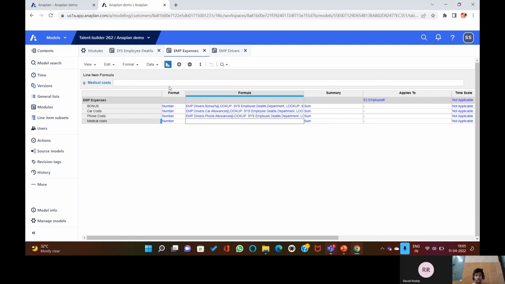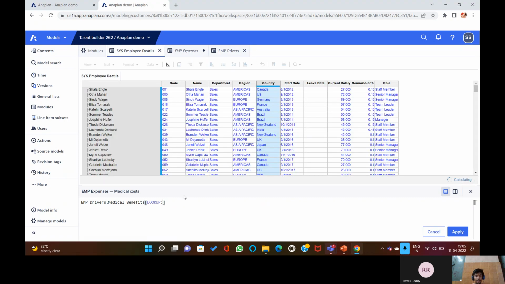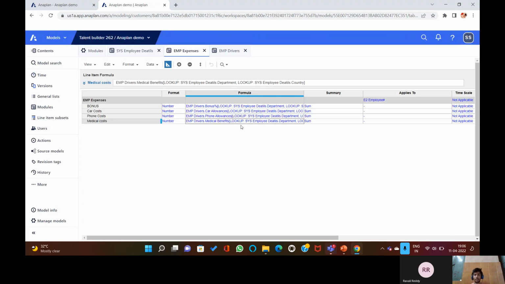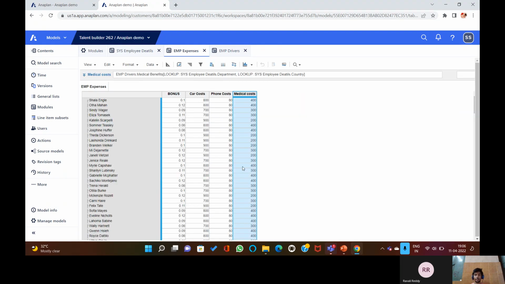For medical cost, employee drivers, medical, department, country. See, now the formulas are done. The data will be like this. Here the data has come.